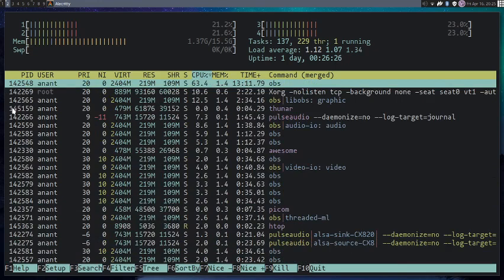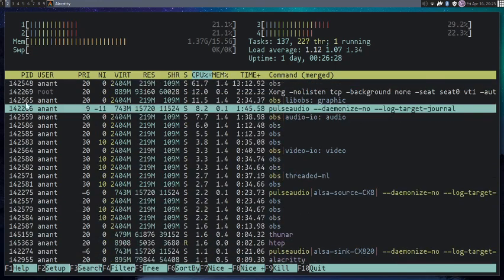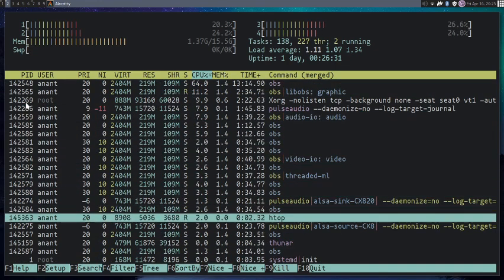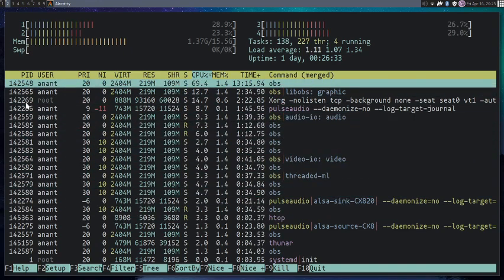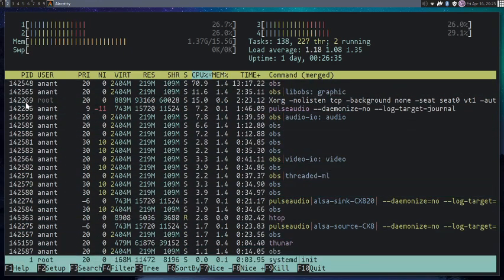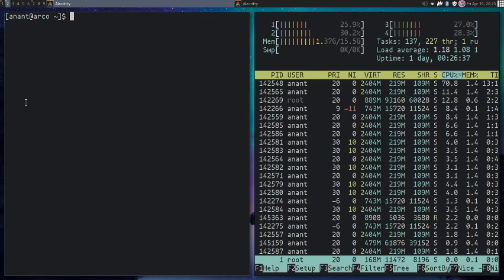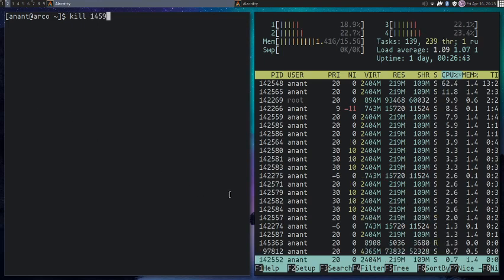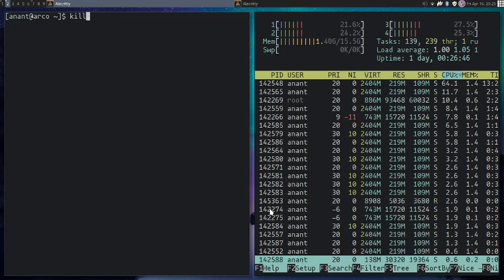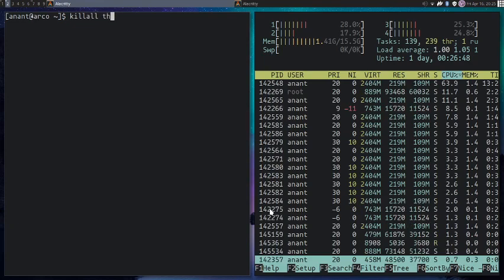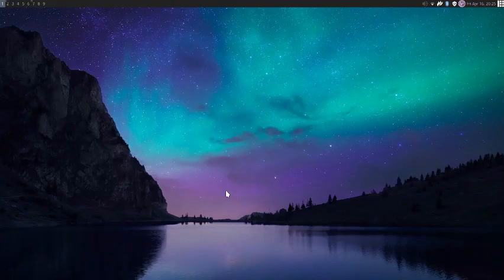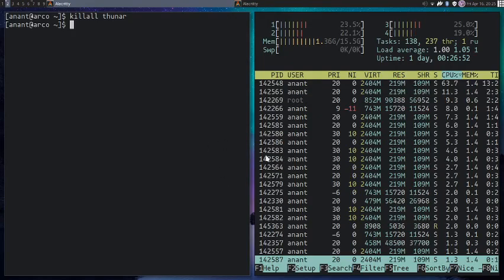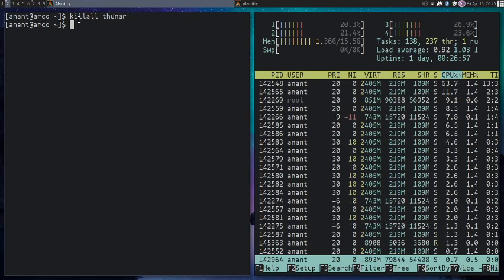I can actually copy the PID of that, which is 145159. So if I do killall Thunar, actually it killed all the instances of Thunar. That's it. If you want to kill all instances, then you can write killall.